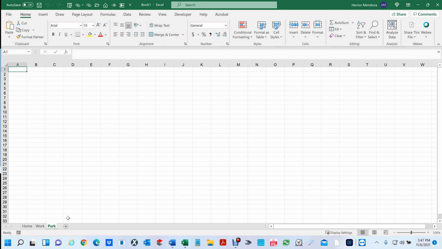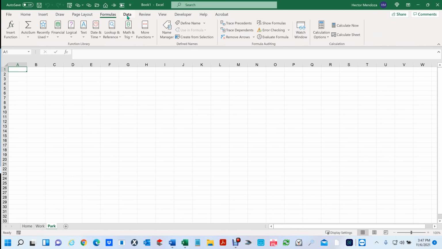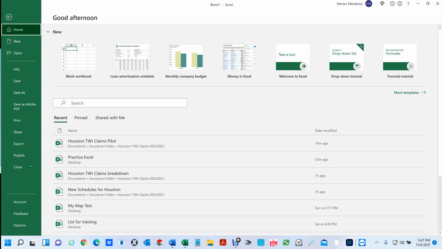Now, the first thing I wanna talk to you about is this part right here. This is a ribbon. Okay, so this ribbon has tabs. These are your tabs. Okay, this is a tab, this is a tab, this is a tab, this is a tab, and so far, right? Now, when you click on this particular tab, it has these things that you can do, like you can save, save as a PDF, print, share, export, publish, close, go to your account, feedback, options.